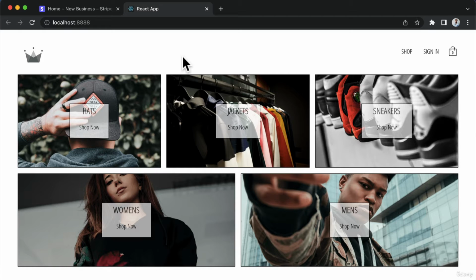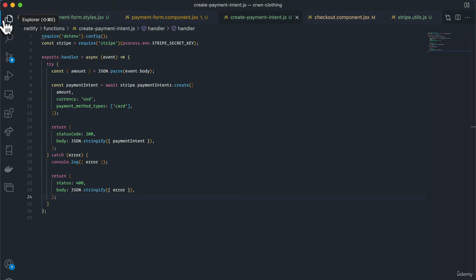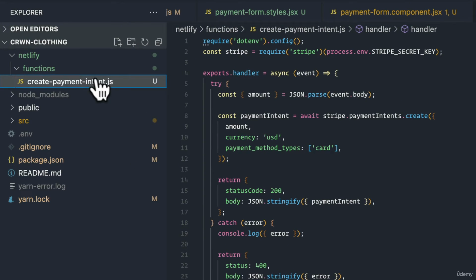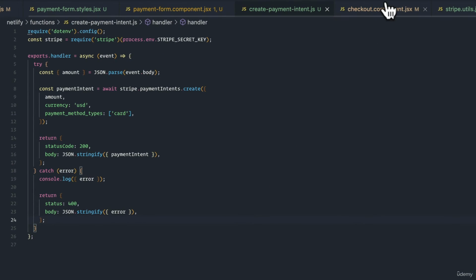So what happens with the CLI when it builds is it will go into your netlify folder inside of your root folder, and it will find a functions folder and build all of those as well. So inside of our functions, of course, we have the one file, which is our create-payment-intent.js. And now this is set up. So what we can do is we can now test it.